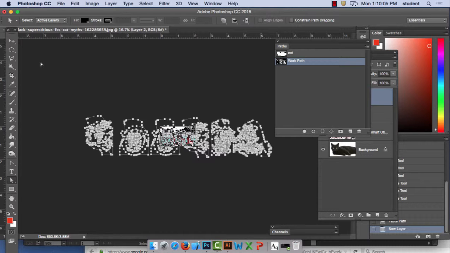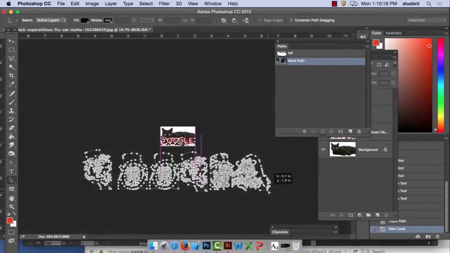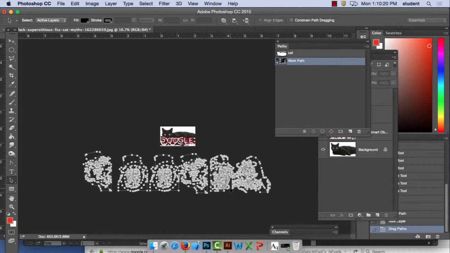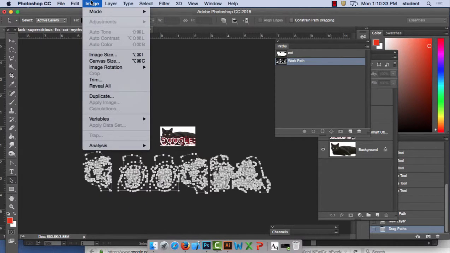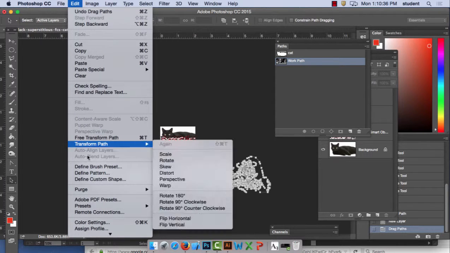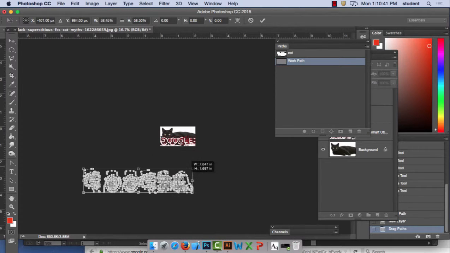I want to scale them. Why is it so big? I don't know if this will work. It's not going to work. Let me see. It's path selection tool. Let me just try that. You can move them. But it's not letting me scale them. Let's try that. That's a good option. Transform path. There you go. Scale. There we go.